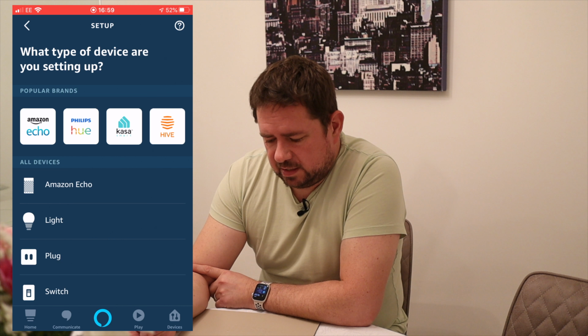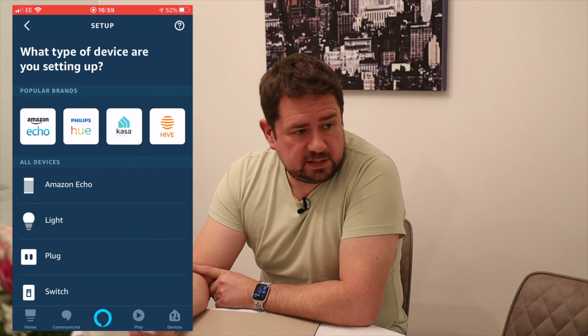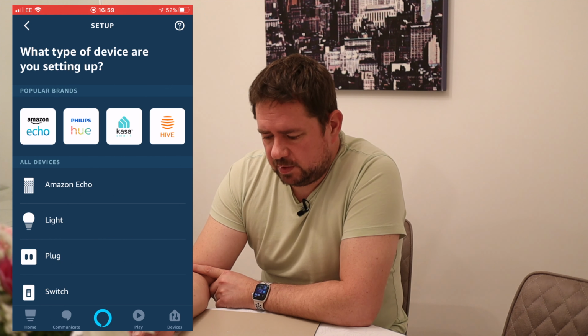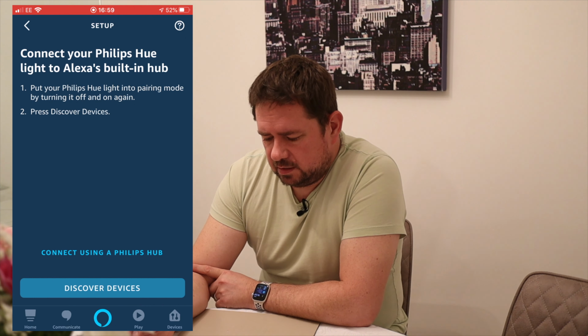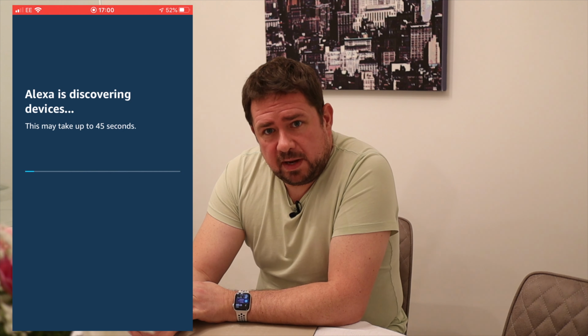And you could add like a light or plug or something, but as it's a Philips Hue strip, I'm going to use a Philips Hue icon. So click on that. Click on discover device. And then this searches for all the devices that you've added onto your network. So you may have one or two or more set up that it will discover all at the same time.